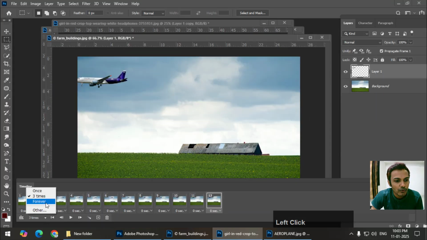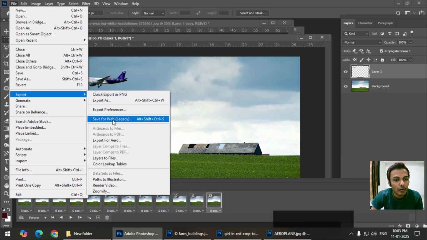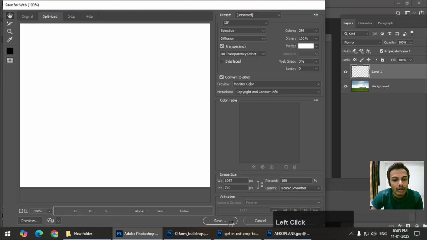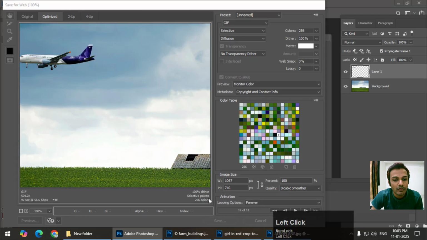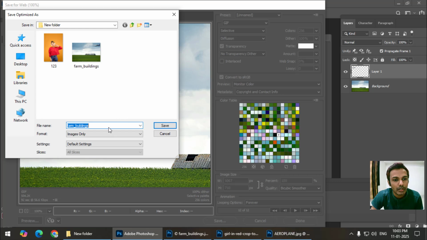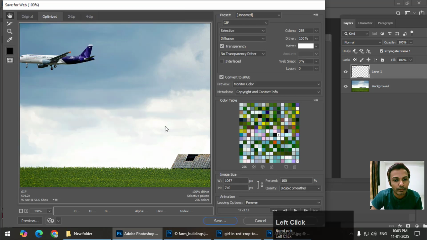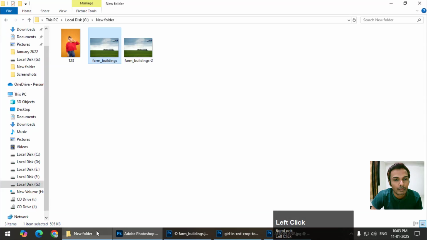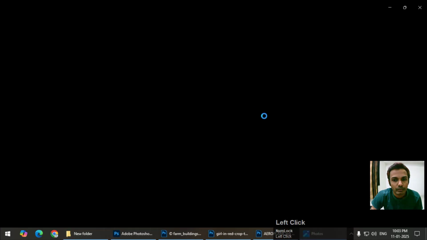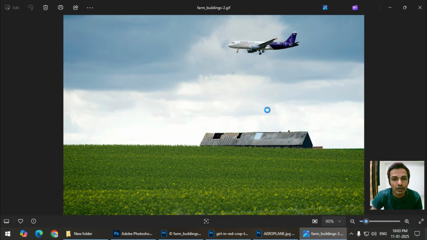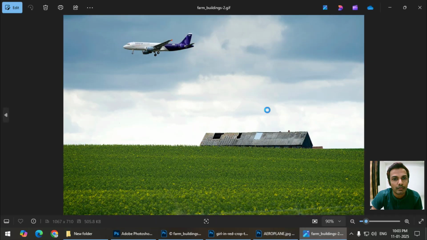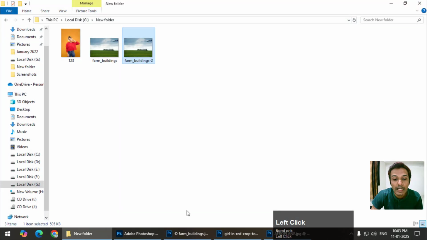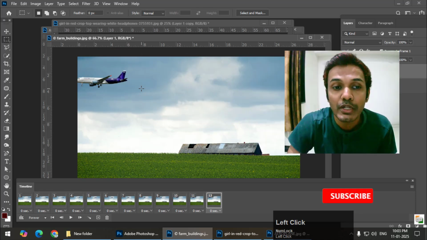So I will keep it to forever. Again, I will replace the image, export, save for web legacy, GIF, save. Let's say I will name it 2. So this is how it looks, the animation. So that's how we can create some basic animation in Photoshop.